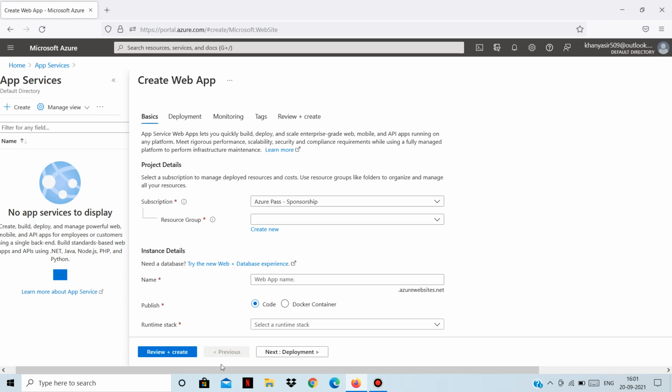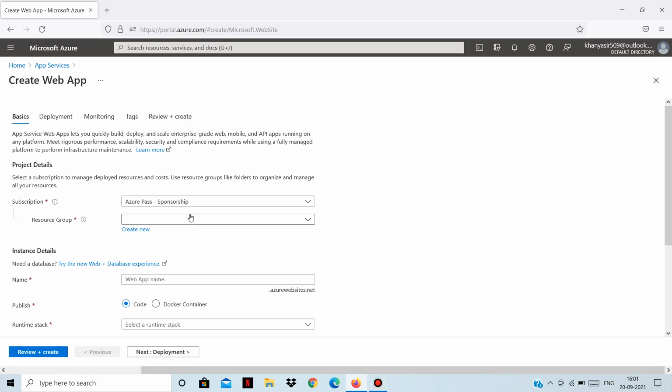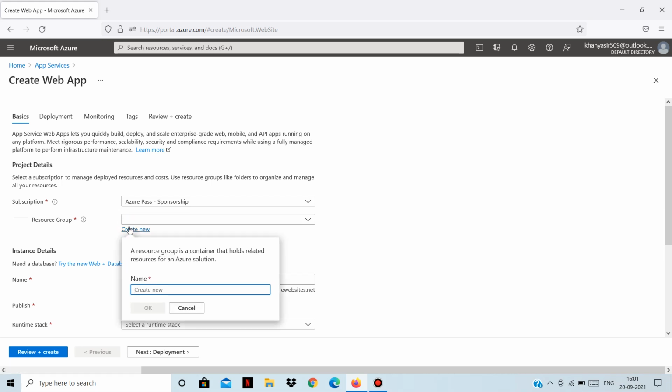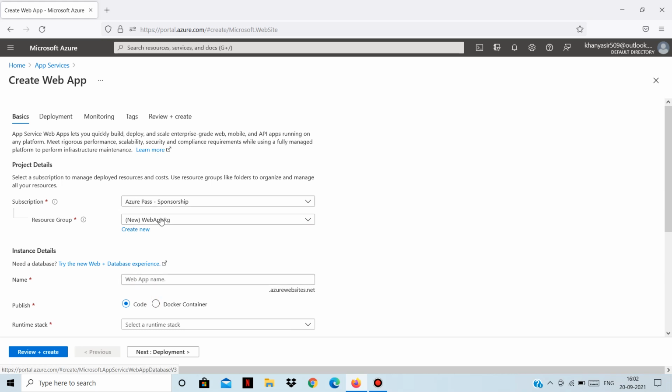A wizard will open. As usual, you need to select your subscription and the resource group which will hold your web app resource. My subscription is Azure Pass sponsorship, which will be used for billing purposes of all the resources present in this subscription, and then the resource group, a logical container for your resources. I will create a new resource group from here. I'll give it a name as web app RG. I'll create a new resource group from here itself.